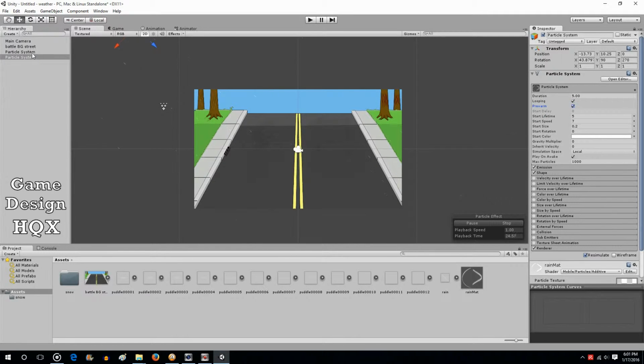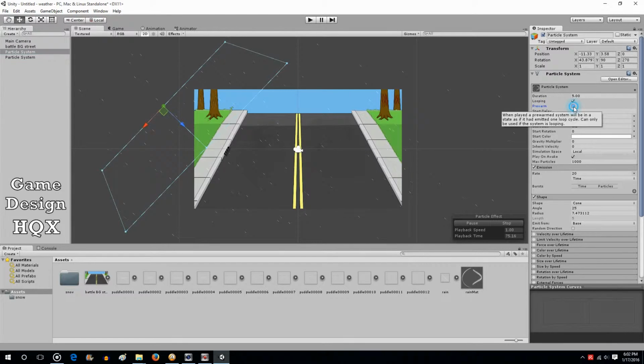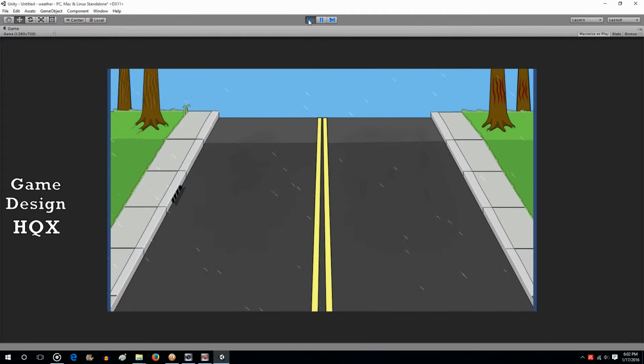Choose pre-warm. That way it's going through an entire cycle to begin with. You're not always going to want pre-warm. Pre-warm is basically if something is already happening and it's looping. Like for instance, if there's a fire, you probably want the fire to be pre-warmed, no pun intended, because you're not trying to look for the fire starting, you want to look at the fire already burning. Okay, so that's pretty good.